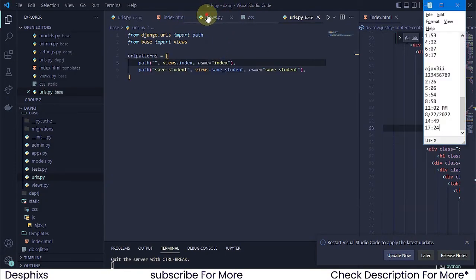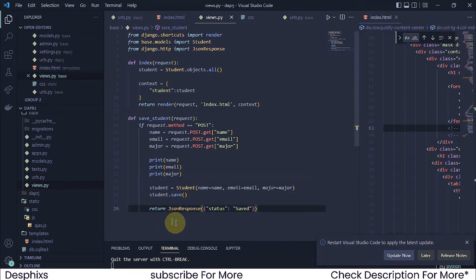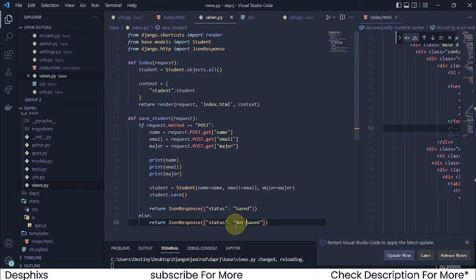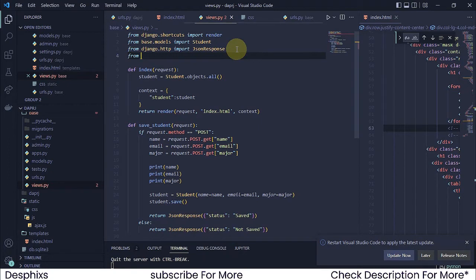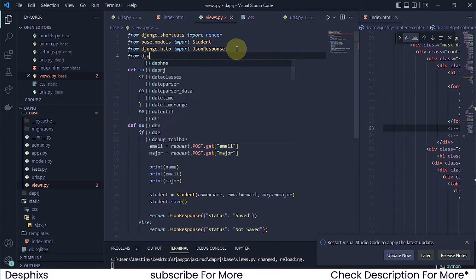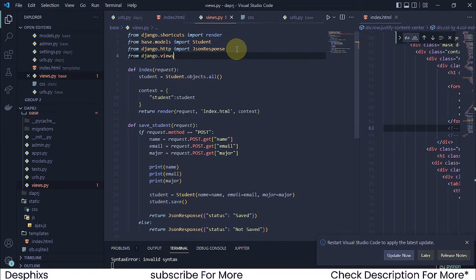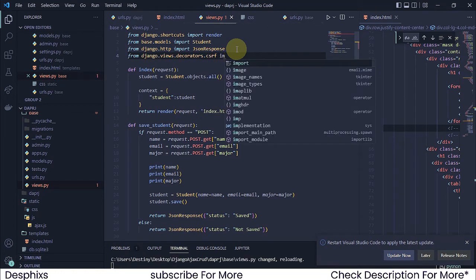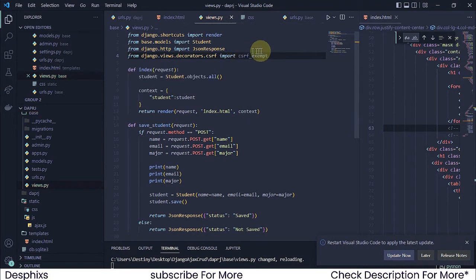But before we go over to Ajax, we want to do a couple of things over here. Firstly, remember we have an if statement over here. What if everything doesn't work fine? Then there is something we still want to do. So we want to say something like not saved, just like that. And finally, we want to import the csrf_exempt thing to prevent cross-site request forgery. So I'm going to say from django.views.decorators.csrf, we want to import csrf_exempt, just like that.